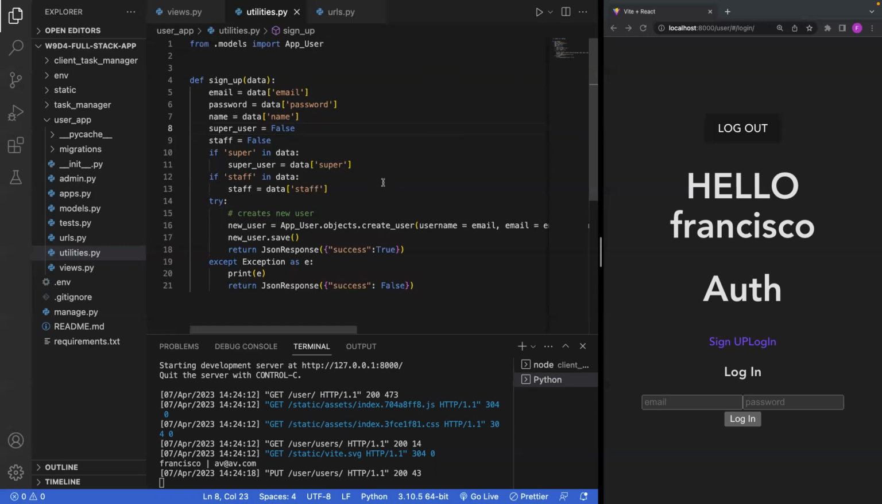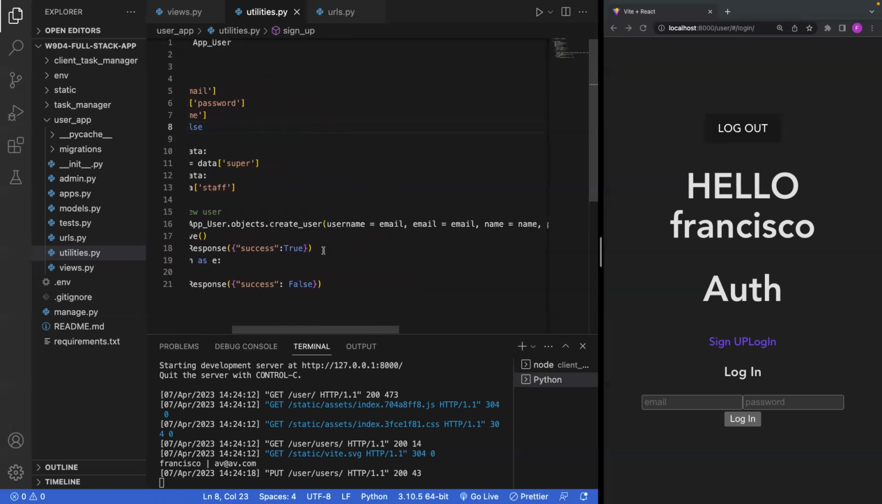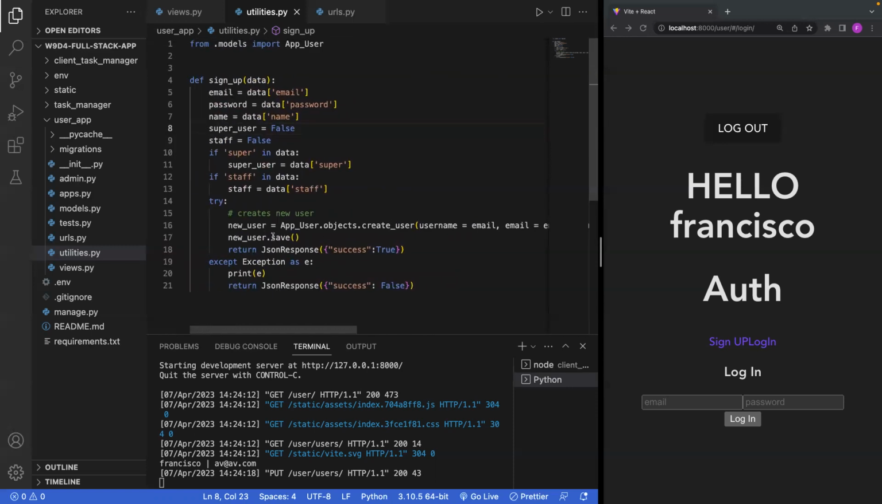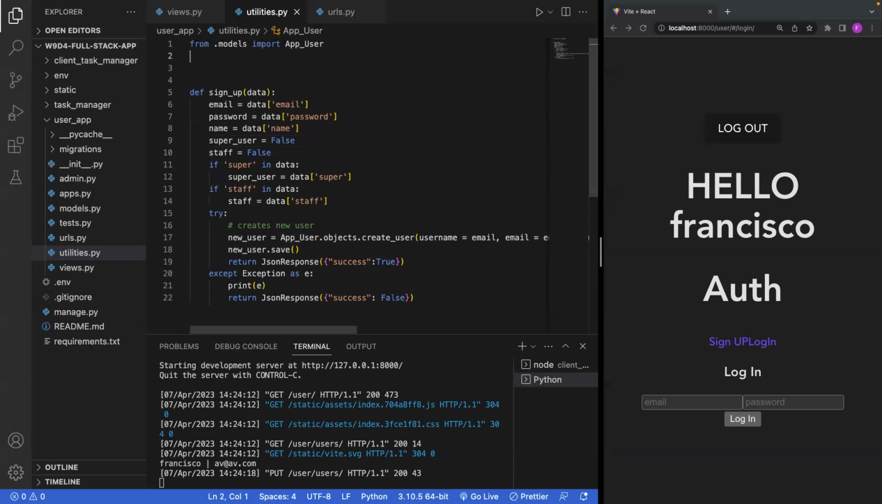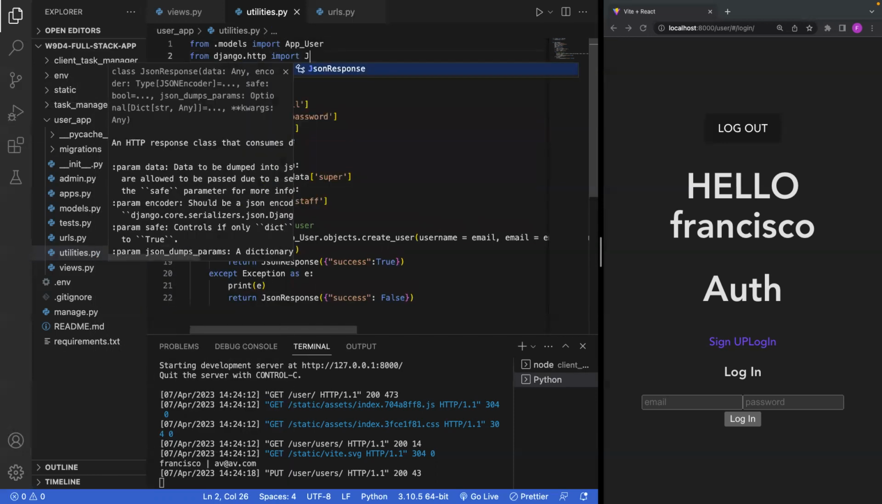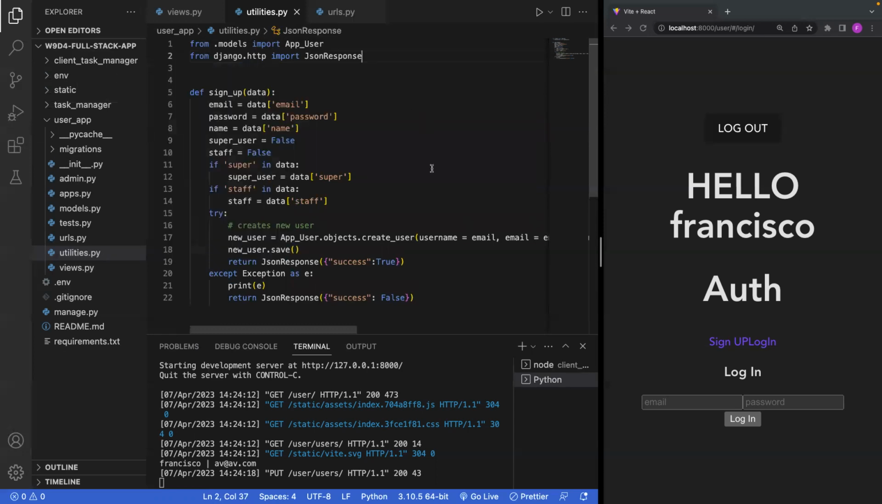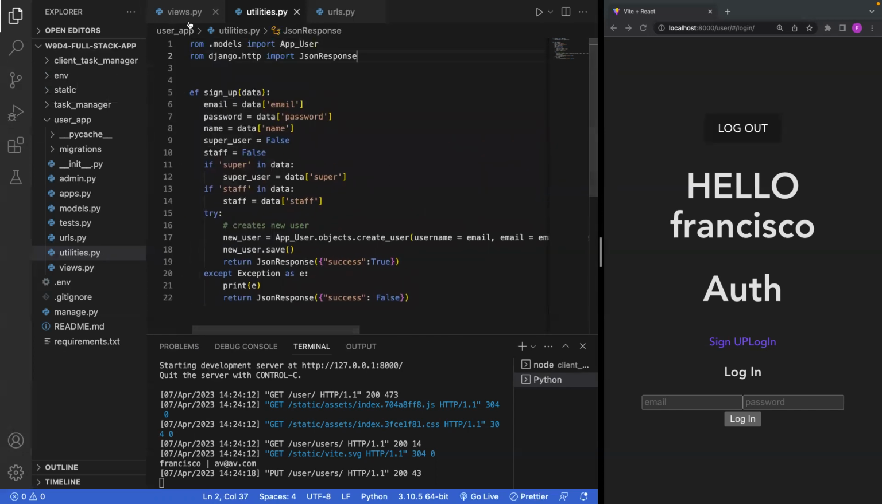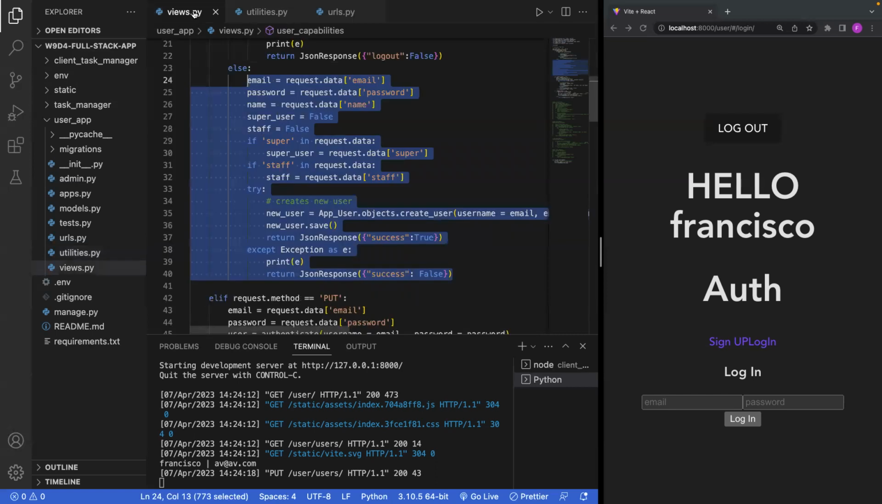All right, so now we have our users, we're able to create our stuff. We currently are trying to return a JSON response, but we don't have access to that. So let's import that. Okay, and now let's move on to our views.